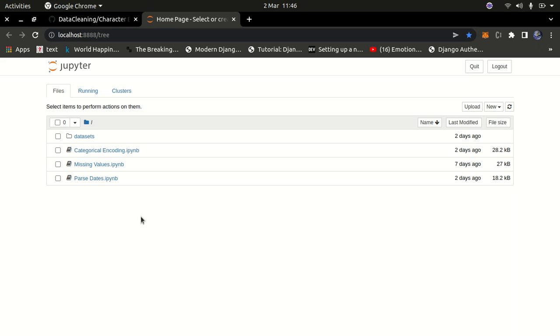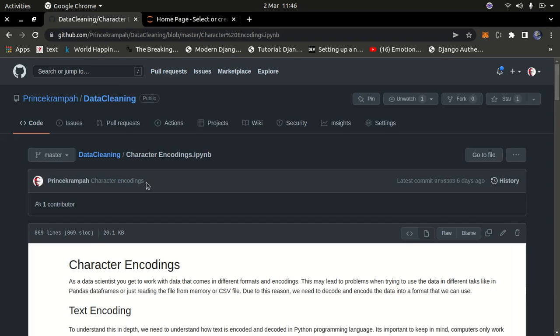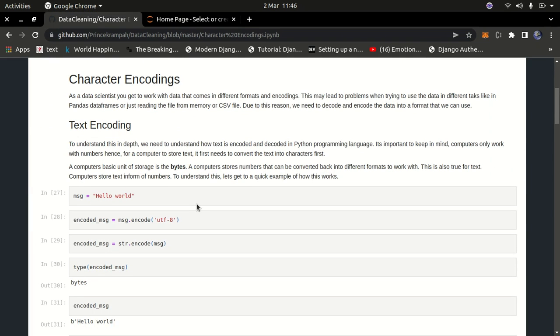The basic unit of storage in computers is the byte, right? You can think of bytes as the basic unit of storage, and bytes store the textual data in the form of numbers. So when you're trying to store text in programming, it's going to store that text in the form of numbers. You can even read it from here.